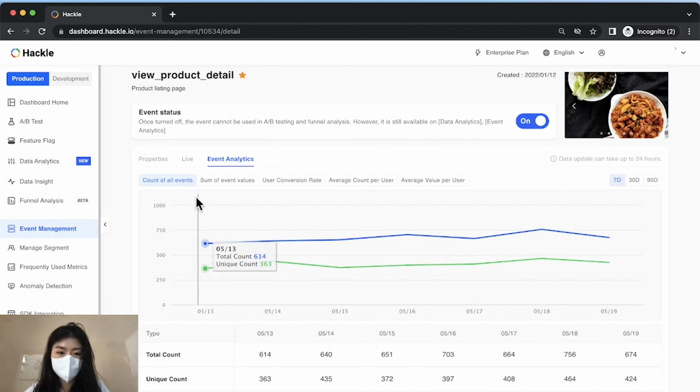With the Live tab, you can also view the number of events that were triggered in the last 30 minutes.